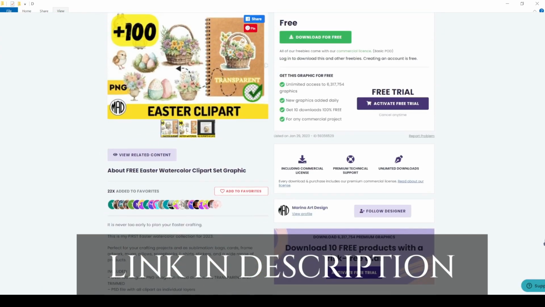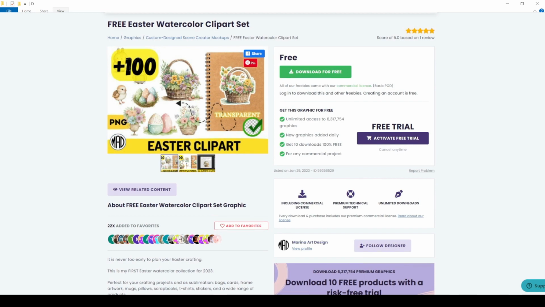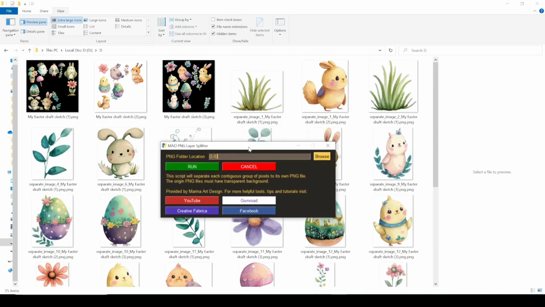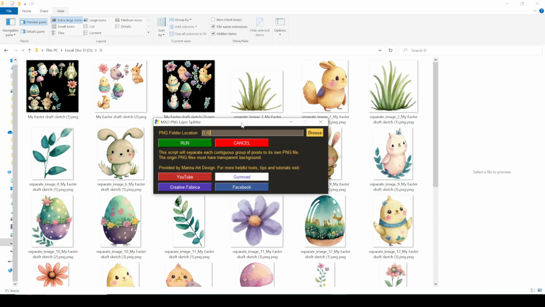And that's it. That's the video. This tiny little Python program is splitting PNG files into individual layers. And of course, once again, I repeat, and also you have that note here, the script will separate each continuous group of pixels to its own PNG file. The original PNG files must have a transparent background, and the folder must only contain transparent PNG files. If you receive an error, that is probably because you have a PNG file that is not transparent, or you have a JPEG file, or some other file in the folder that the script is trying to process and it cannot.